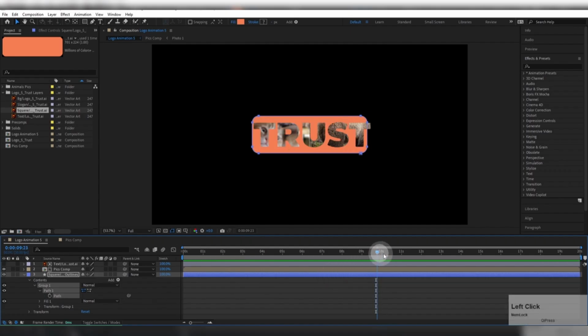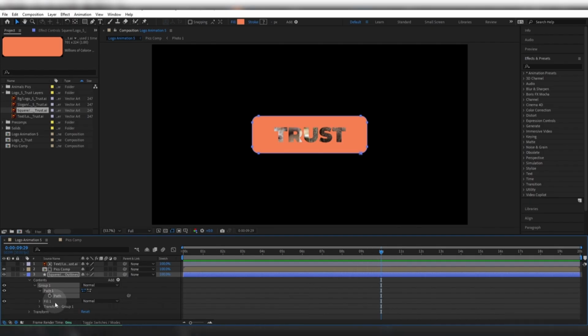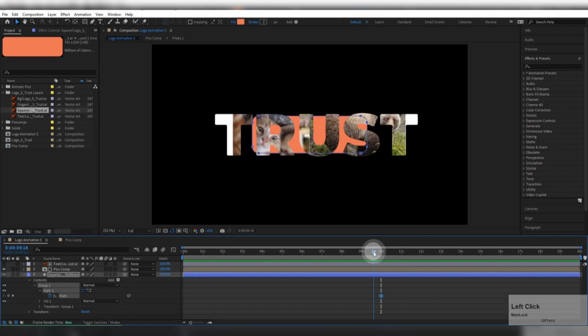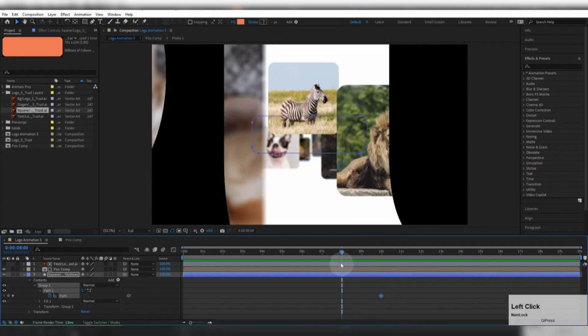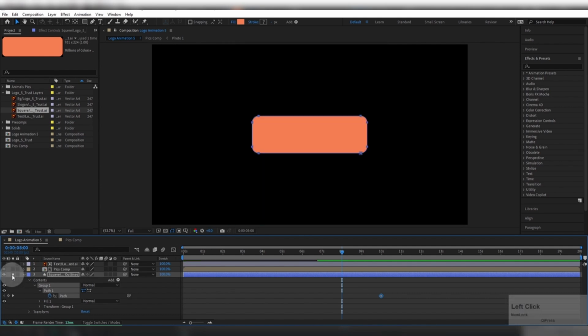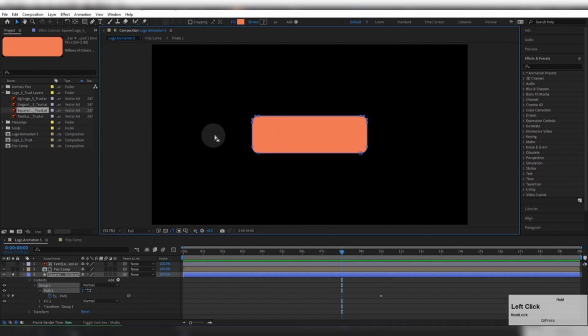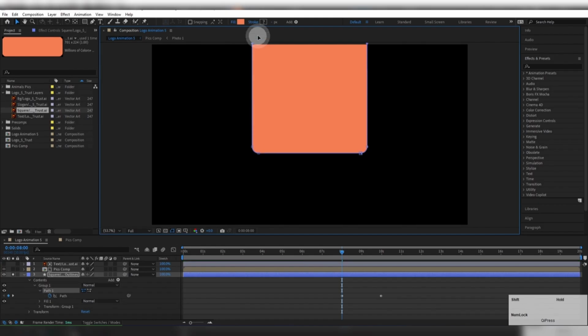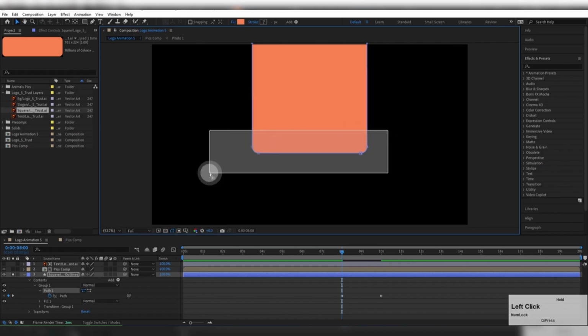Then, go to the point in time where the text finishes its animation, which is the second number 10. Create the first keyframe for the path in its current shape. Now, go to second number 8. To see what we are doing, we can isolate the layer, and now, select the top points of the path, and drag them upwards, outside of the scene, while holding the Shift key. Now, select this part, and drag it down.